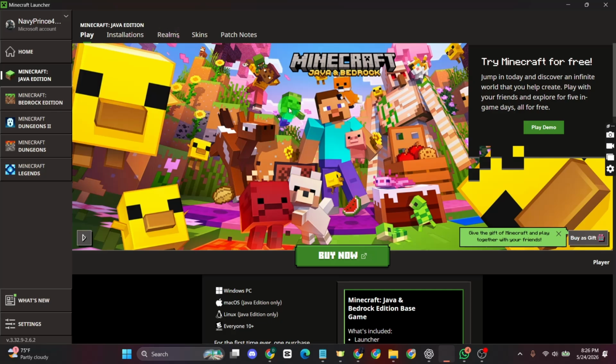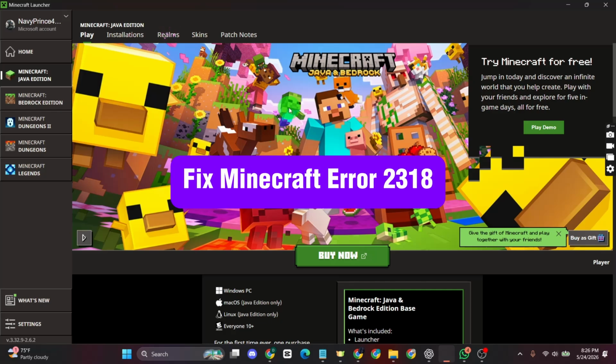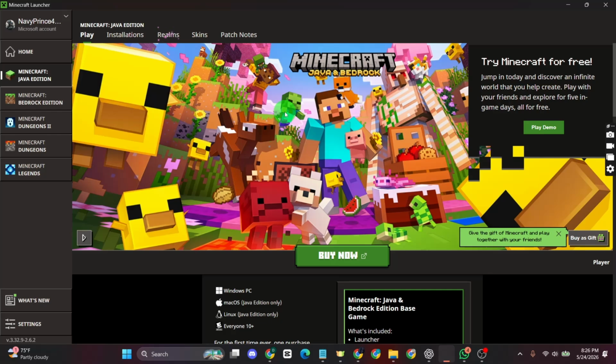In today's tutorial, we will learn how to fix the Minecraft error 2318. This error usually happens because of the launcher issue, corrupted file, account sync problem, or temporary connection error.